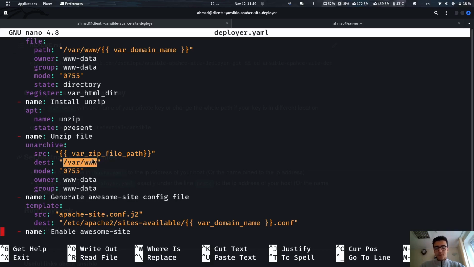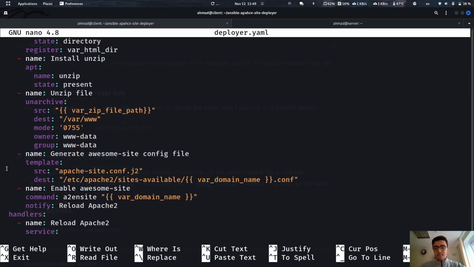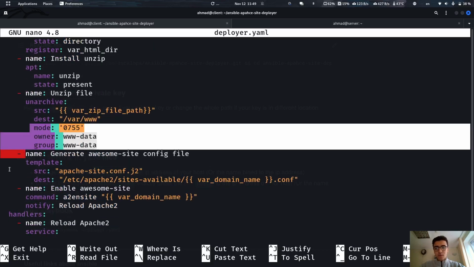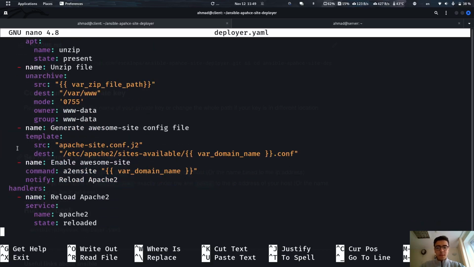So if you don't want to extract it at /var/www, well, you can just change it, but I'm just going to leave it at the default one. Here I'm just setting modes, owner, and the group. And after that I'm generating the configuration file. Here I'm using the Jinja, if I pronounce this correctly, Jinja configuration file.